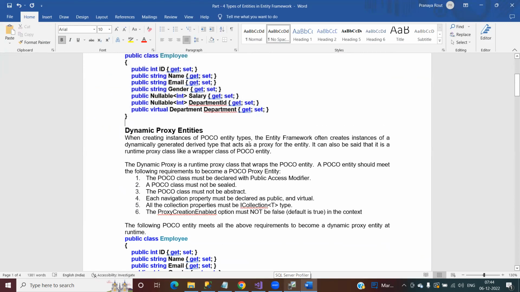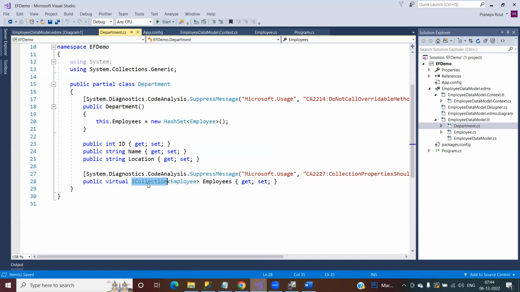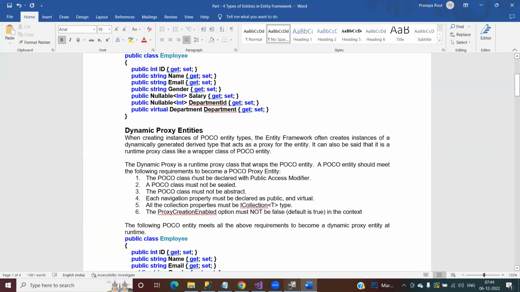And then what is a dynamic proxy? Now you will understand why it is making this property an ICollection, and why it is not creating this employee as an IList. There is a reason, and we will understand it. When creating instances of a POCO entity, the entity framework often creates instances of a dynamically generated derived type that acts as a proxy for the entity.